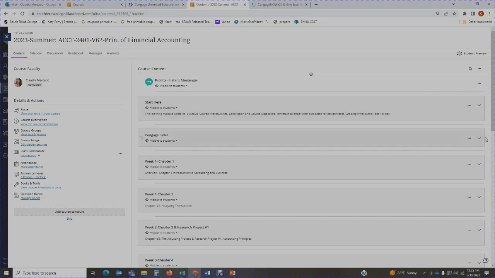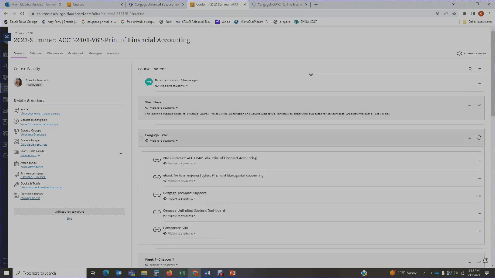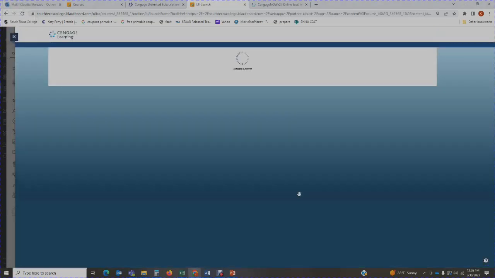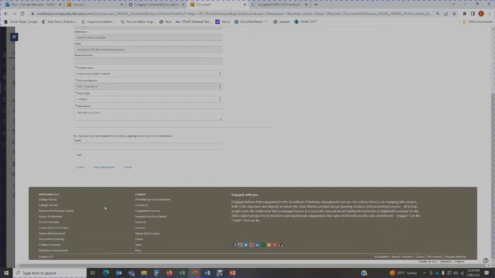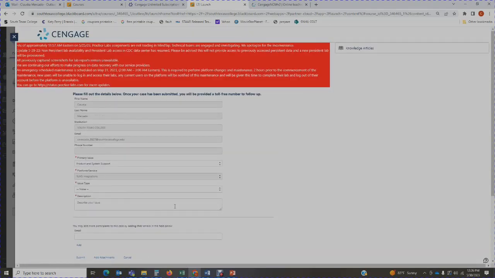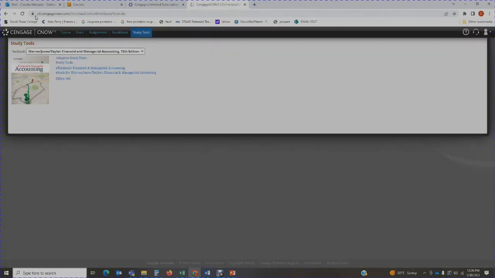Now, under the Cengage links, you're going to have Cengage technical support. If you click on this link, you can create a case and you can specify what the problem is. It pre-fills some information for you based on your user information, and you have to state what the issue is that you are having. Then you'll submit a case and you'll get updates via email.